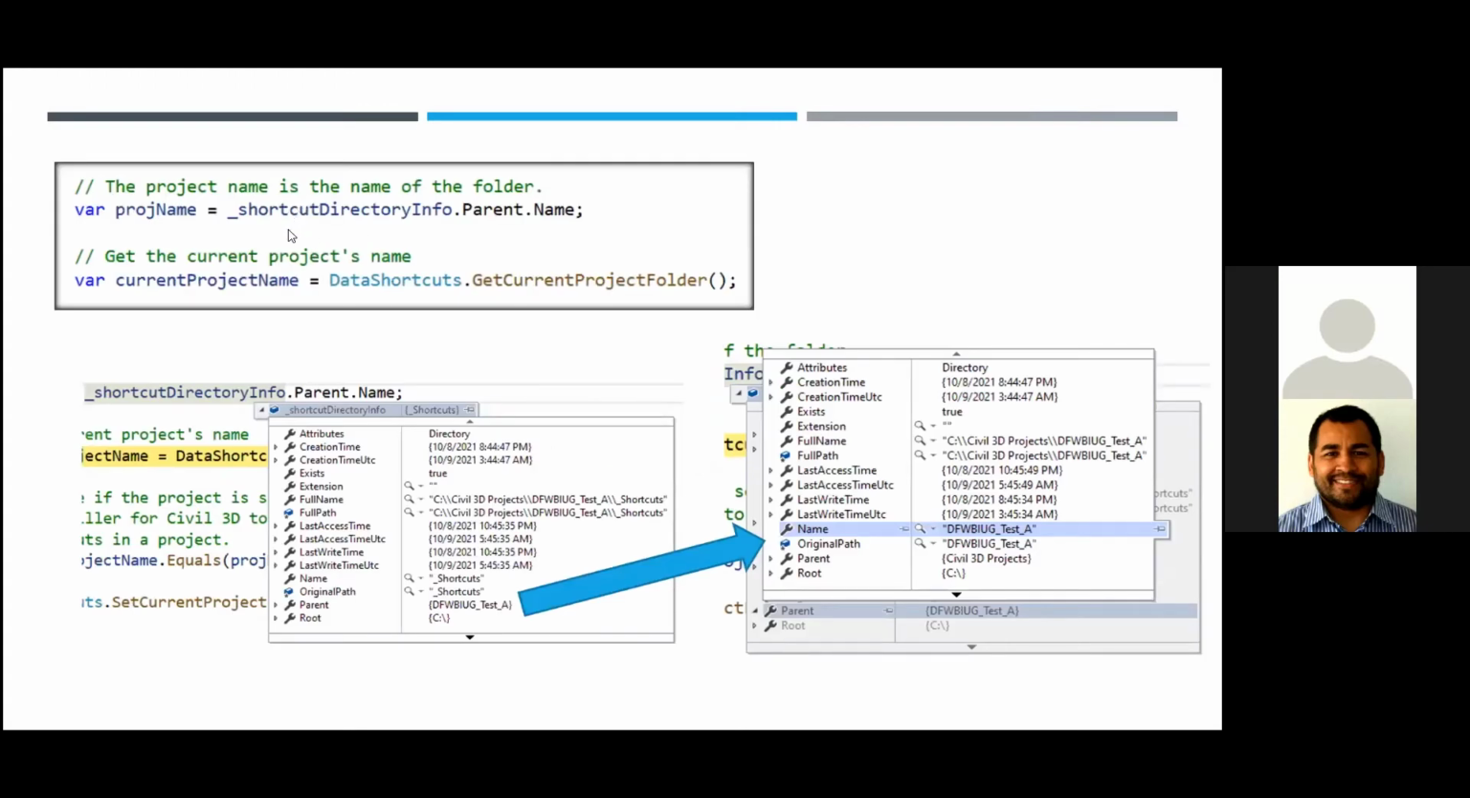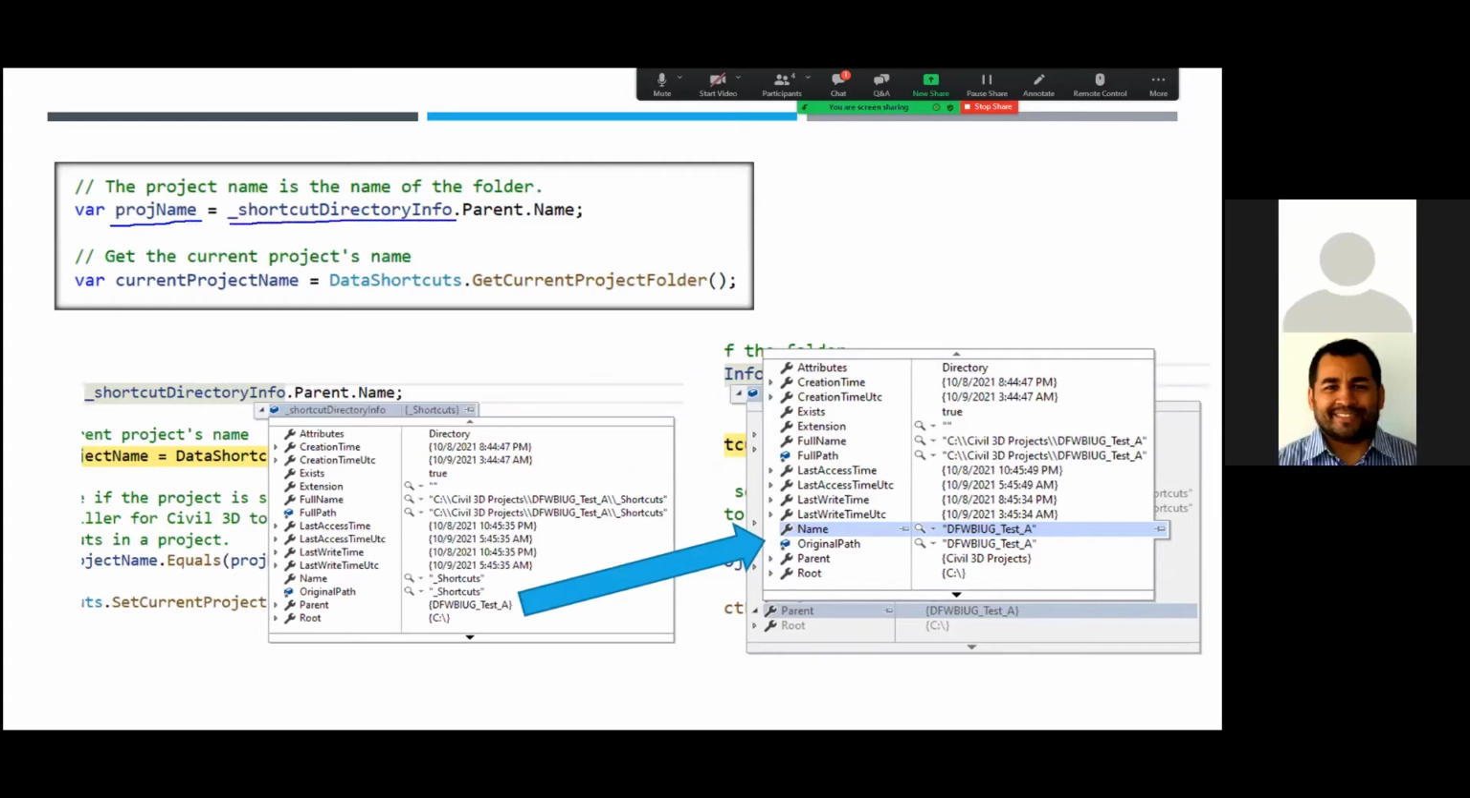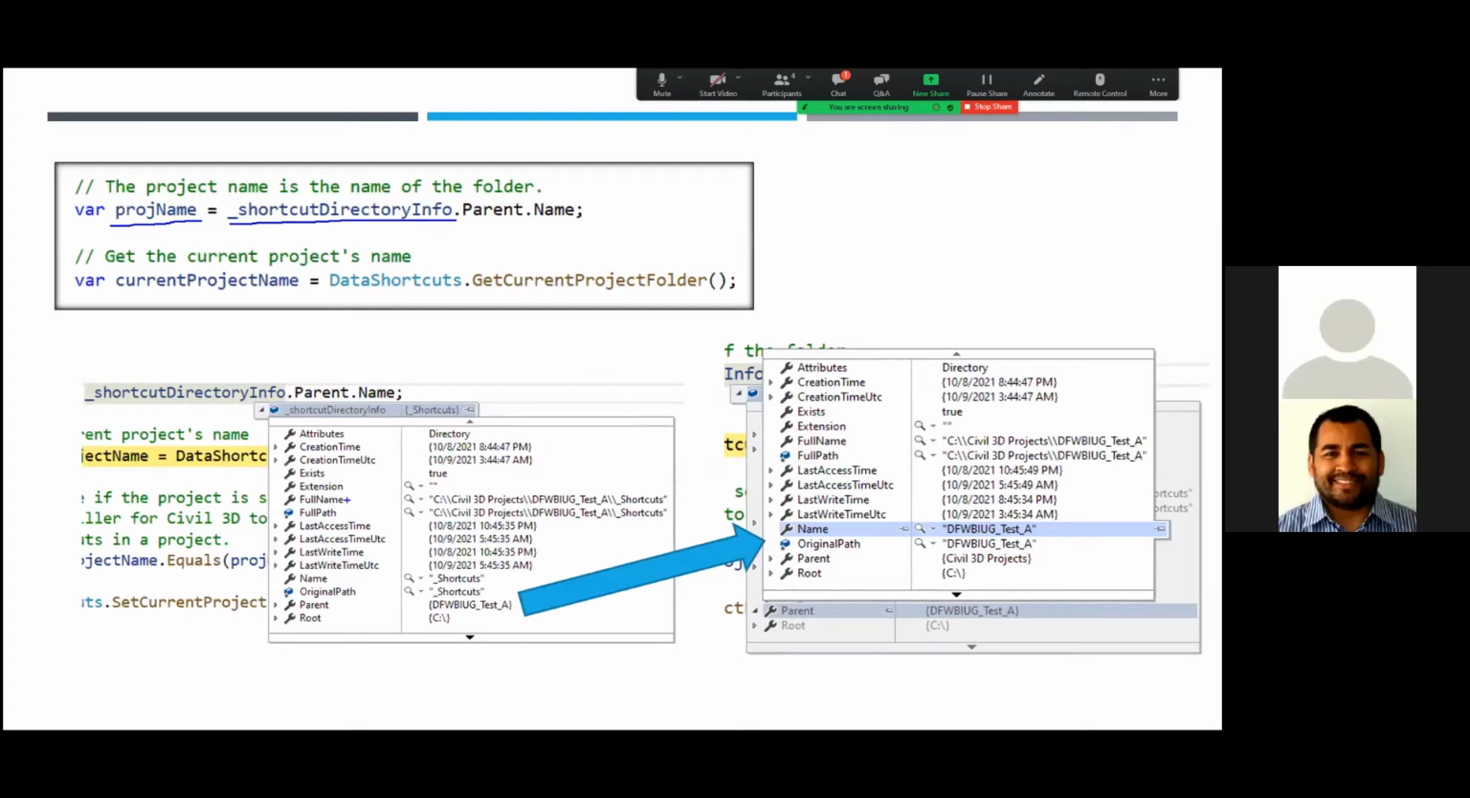And so here I have the project name. So I want to get the project name next. Here I have that shortcut directory info again, and that's going to be the _shortcuts folder. So down here, I have a view in Visual Studio. When you hover over an object, it gives you information about it. Here I can see that it's the _shortcuts folder. I'm going to get the parent. And then I'm going to get the name. And so this is going to be my project name that I'm going to use and set.